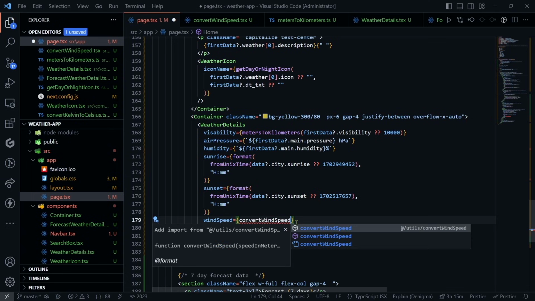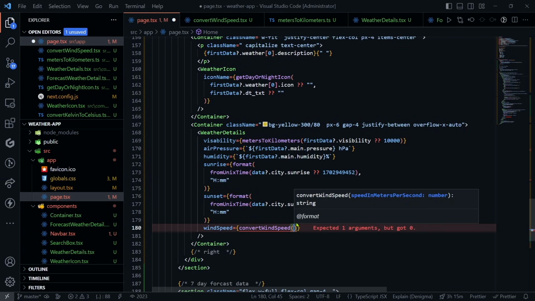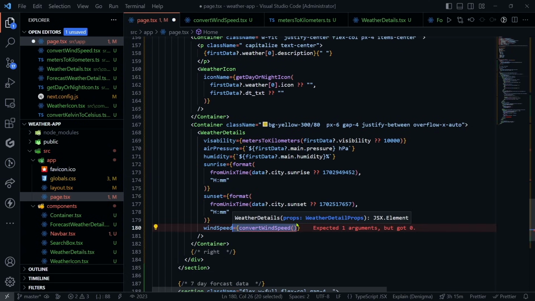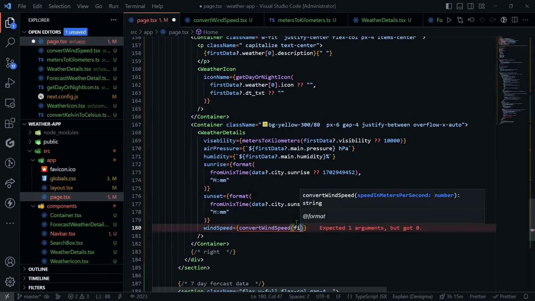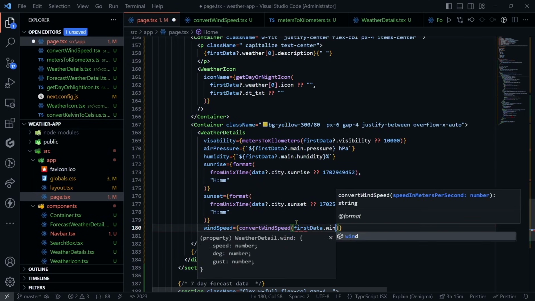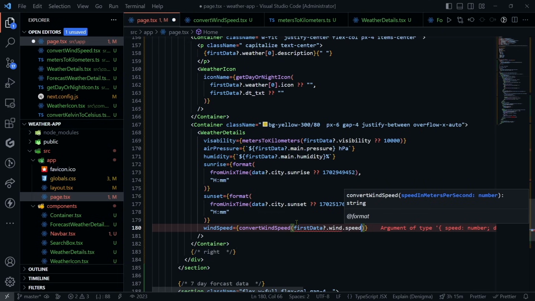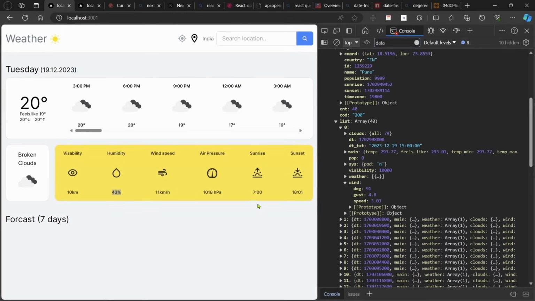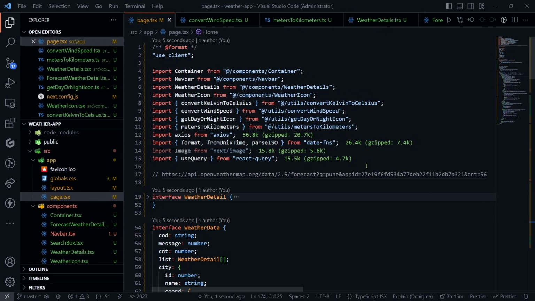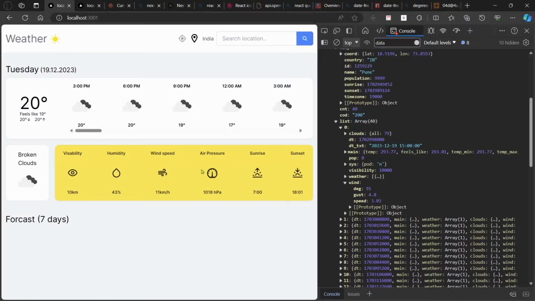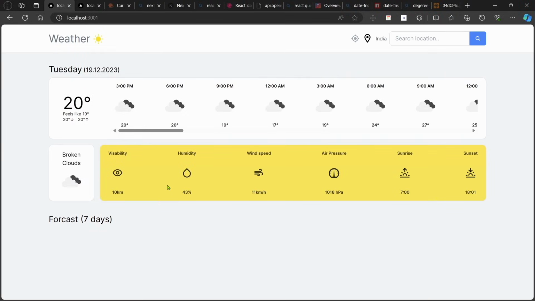And let's also import this function there, and inside that, first of all, we have to use this, and inside that function we have to pass first data dot wind dot speed, and if this is undefined, we have to pass some sample data. So I will use this one, and let's save this and see the output. So now you can see that currently we are not getting any error on this page and everything is fine, and we got our UI like this.